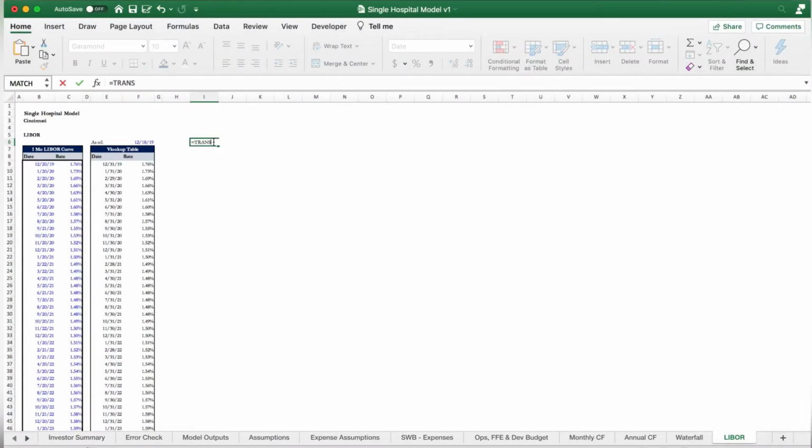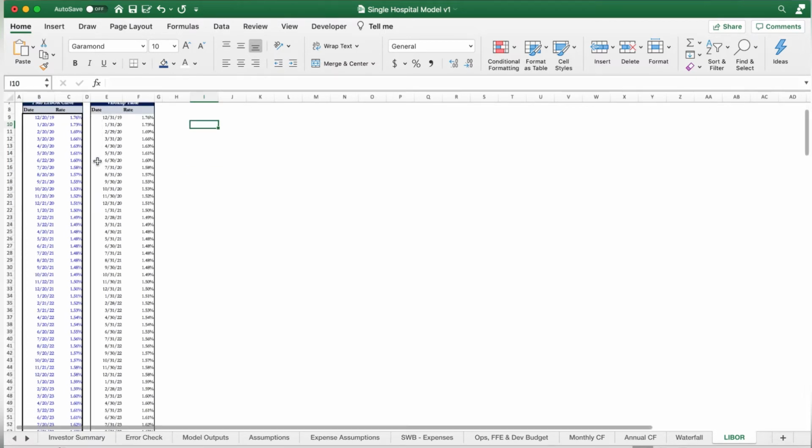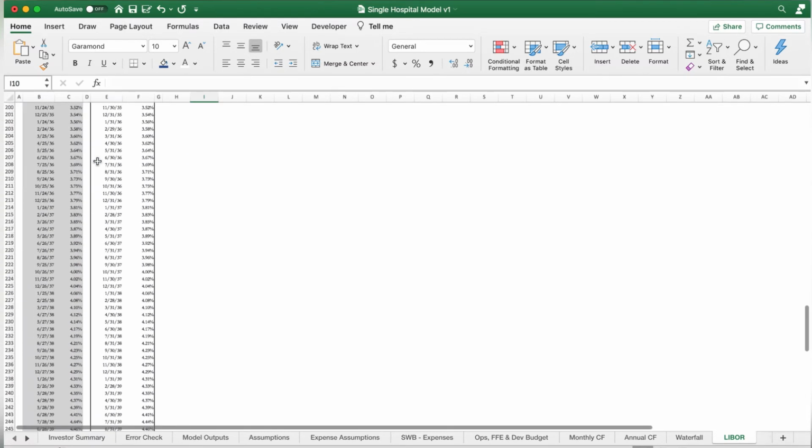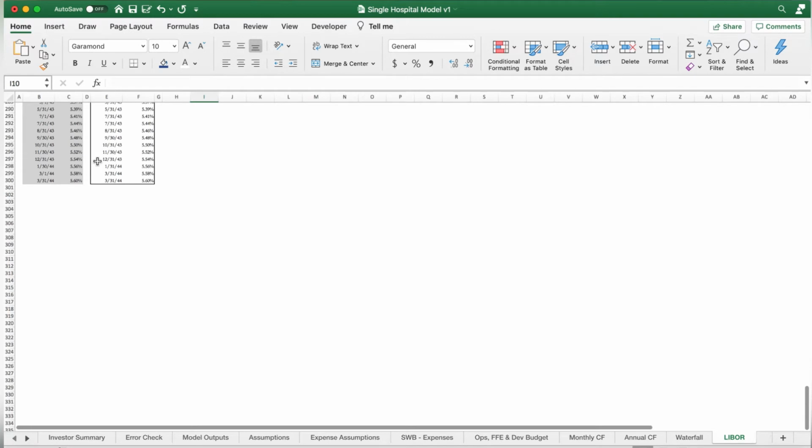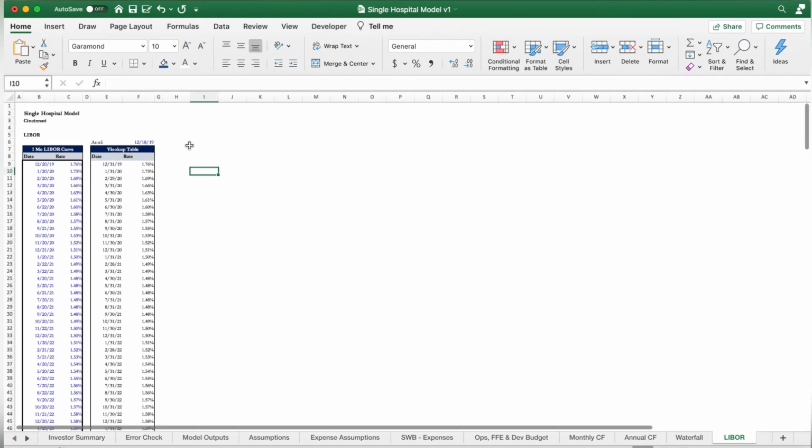Now, let's dive into our example. So in our hospital development model, we can see that we have LIBOR here. It's a 1-month LIBOR curve, and we have the date on the left and the rate on the right. We can see that the date is one column and the rate is another. Now, what if we wanted dates and rates as rows? So this is a lot of data. Scrolling all the way down, it goes all the way down to row 300. And hard coding 300 rows of data would be a pain.